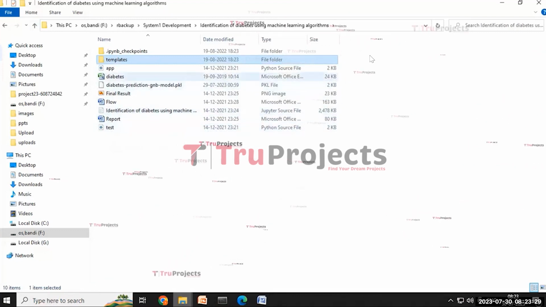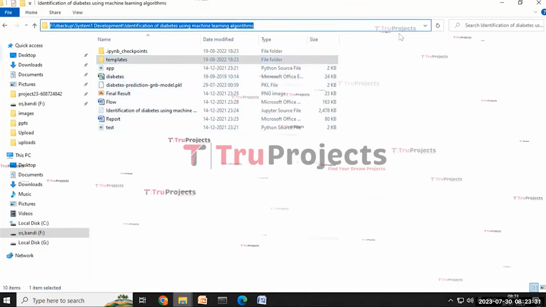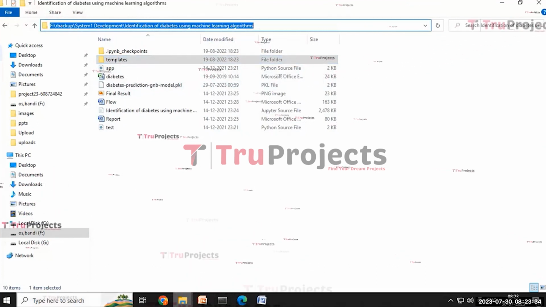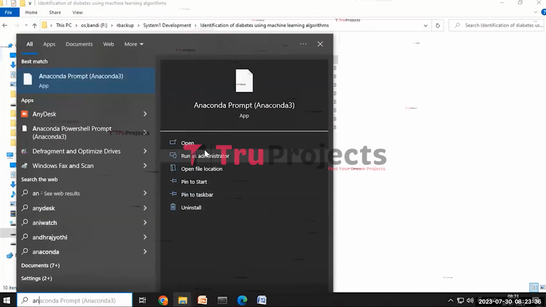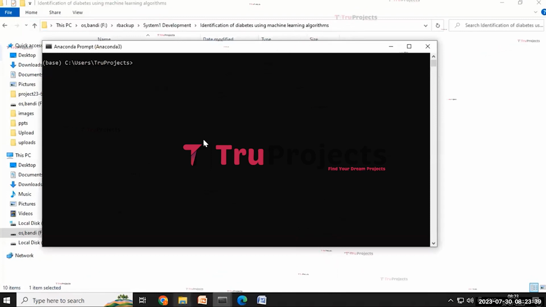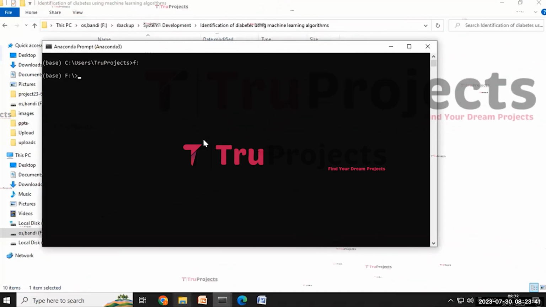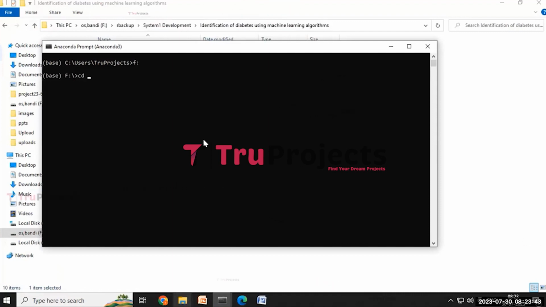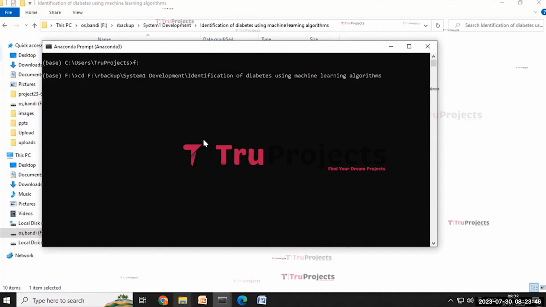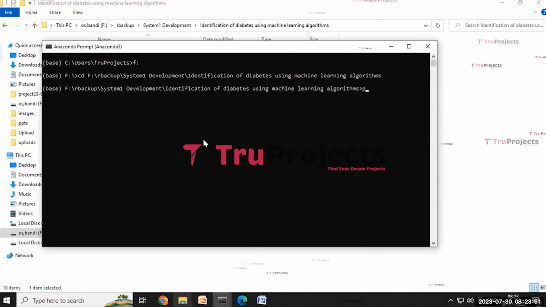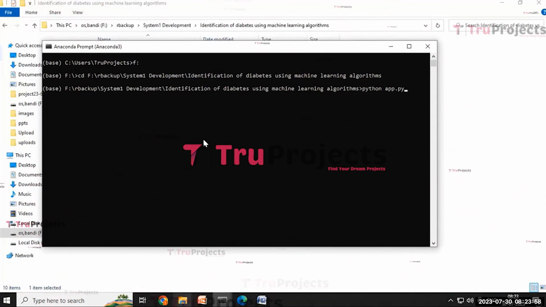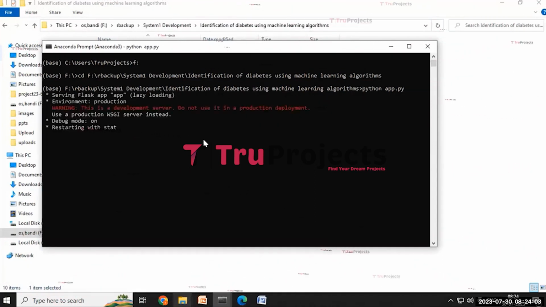And for the execution of the project, first we need to copy this code folder path and then open the Anaconda prompt. Here first we need to change the disk location to F because our code folder is present in the F disk. Then write a command cd space and paste this code folder path. By this it will change the current directory to the code folder's path. And then write the command python space app.py. By using this command it will execute the Python script and perform the runtime check for any syntax errors or logical issues. And then click on the enter button.